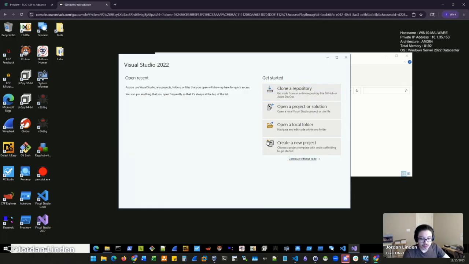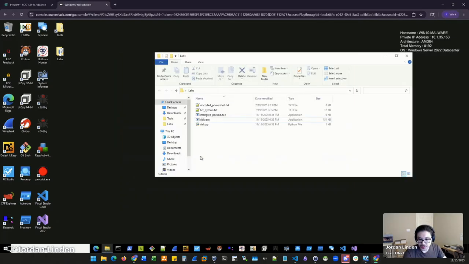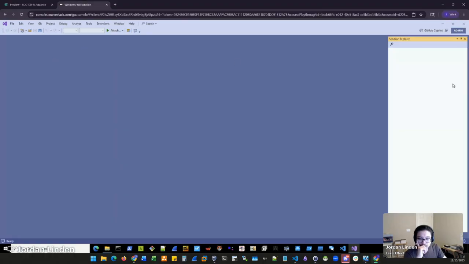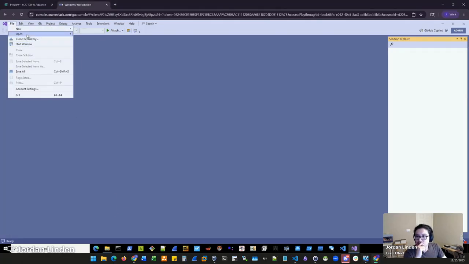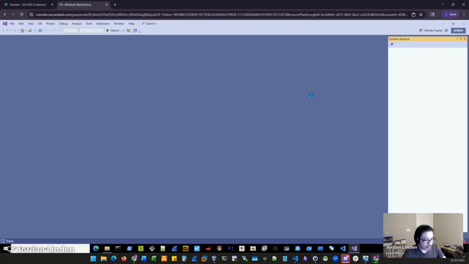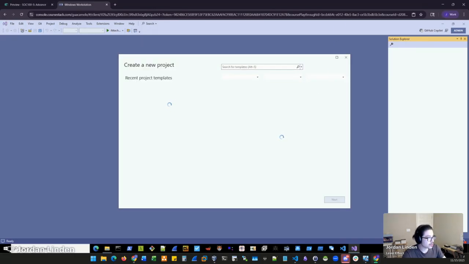All right, so this is the first time I'm opening Visual Studio on this box. What I want to do is, I should just create a new project. And yeah, new project. And we're going to be doing C/C++ here. I think that this is C. C++.